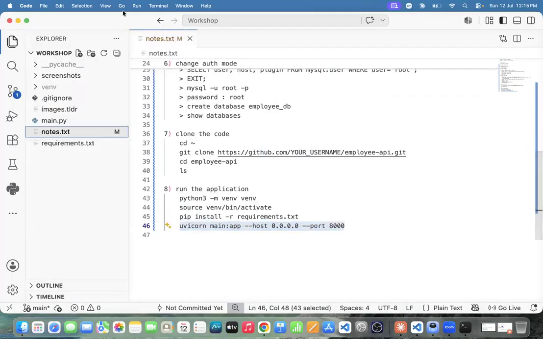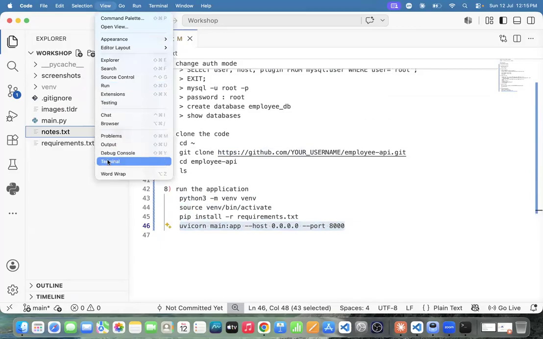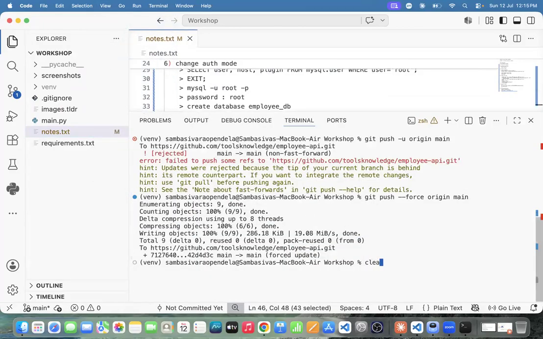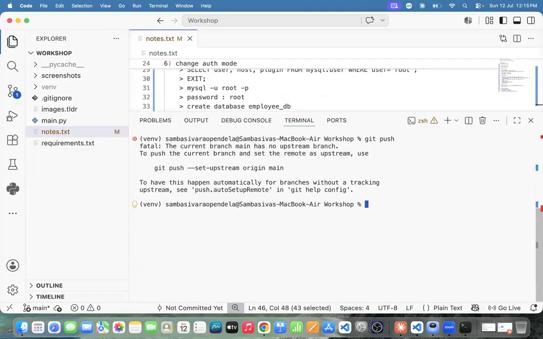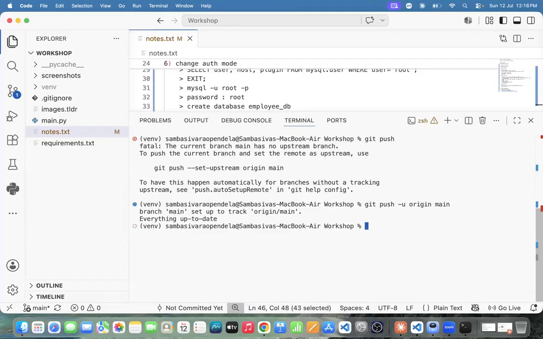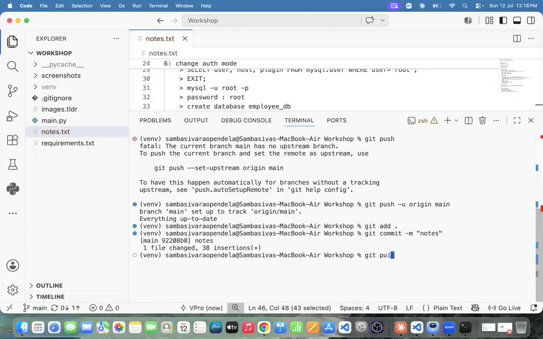Fine. Team, how to push this code? Can you let me know how to push this code? Git add dot, then check the status. git commit -m with a message. And how to push it? Git push, or git push -u origin main.